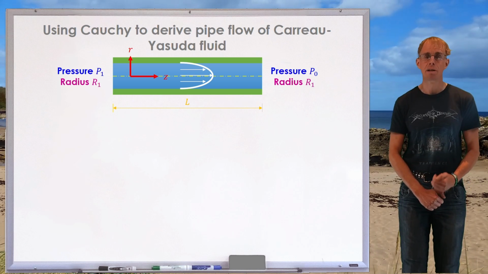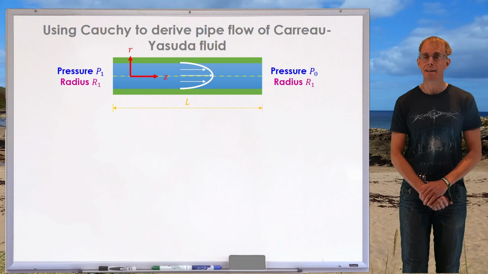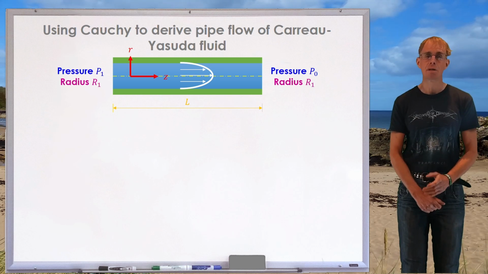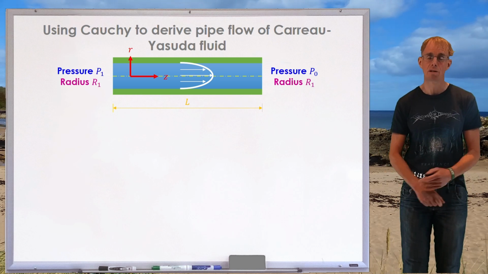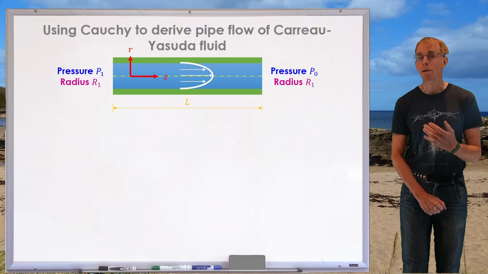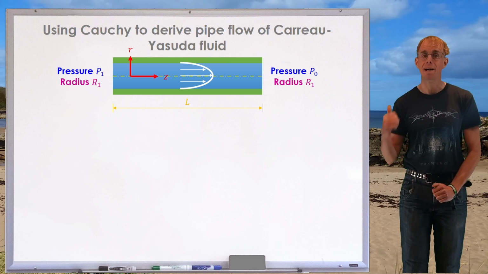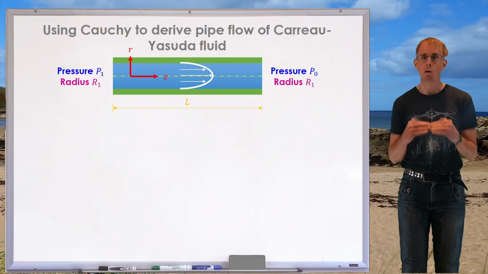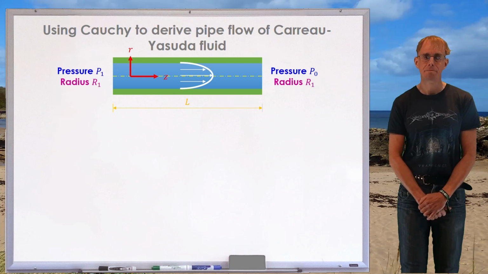We've got a pipe of radius R1, of length L, and across that length L, our pressure varies from P1 to P0. We're dealing, of course, with a pipe, so it's cylindrically symmetric, so I've got my axes there, centred on the symmetry line of the flow.